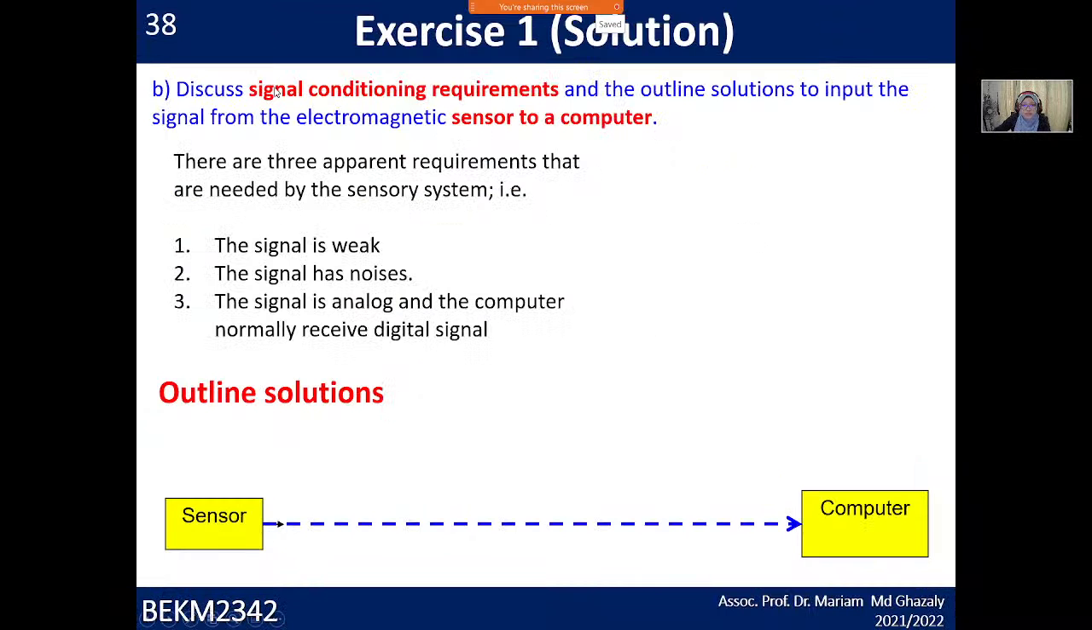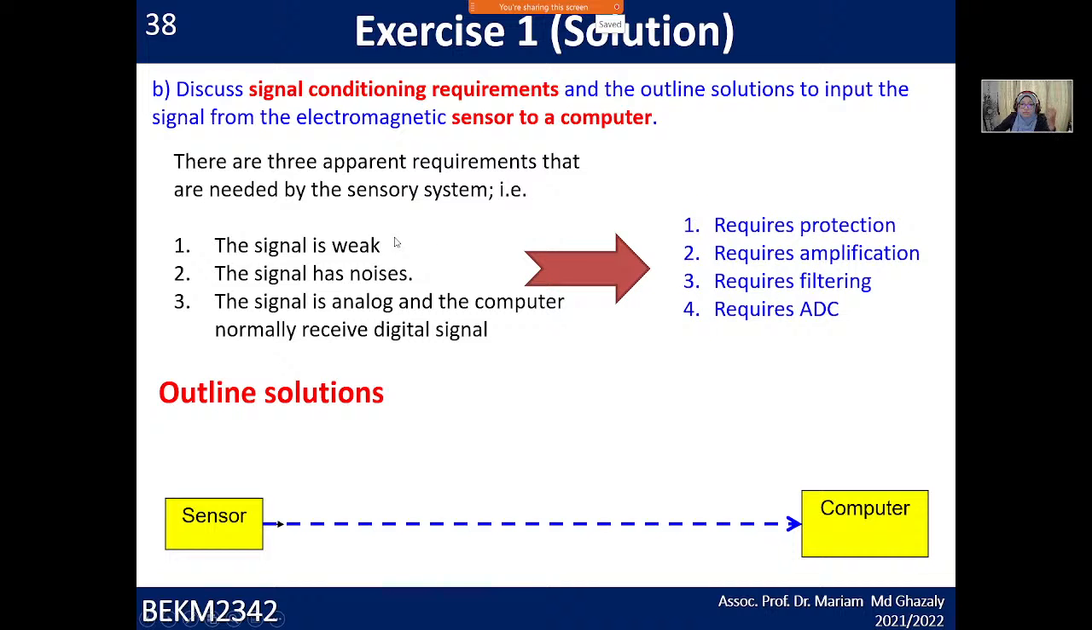Okay, so the question is: discuss signal condition requirements and outline the solution to input the signal from an electromagnetic sensor to a computer. In yesterday's slide, I explained about the outline. Outline means block diagram. The problem is that the signal is weak, so you need amplification. The signal has noise, so you need filtering. And the signal is analog, therefore you need to convert it to digital to receive it. So the outline is from sensor to a computer.